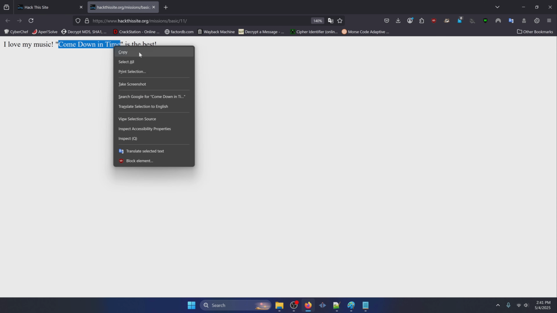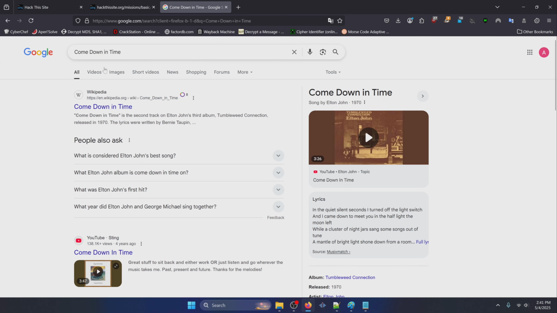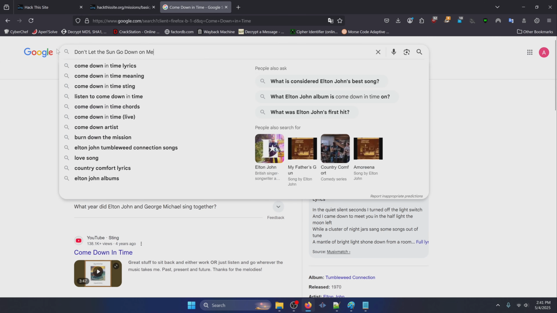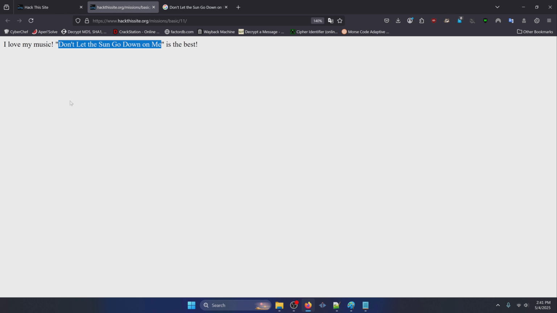If we look up these songs, we can see that this song in particular, Come Down in Time, is a song written by Elton John. If we refresh the page, you're going to get another song. If you look that song up as well, it's another song by Elton John. So this is pretty much just printing out a bunch of songs by Elton John. Well, what does that mean?